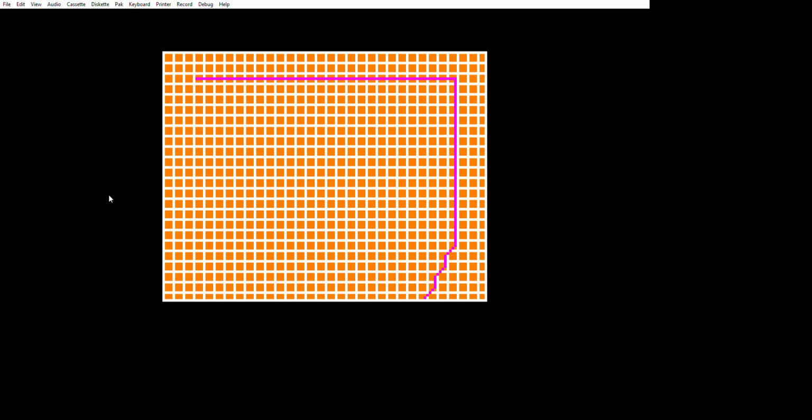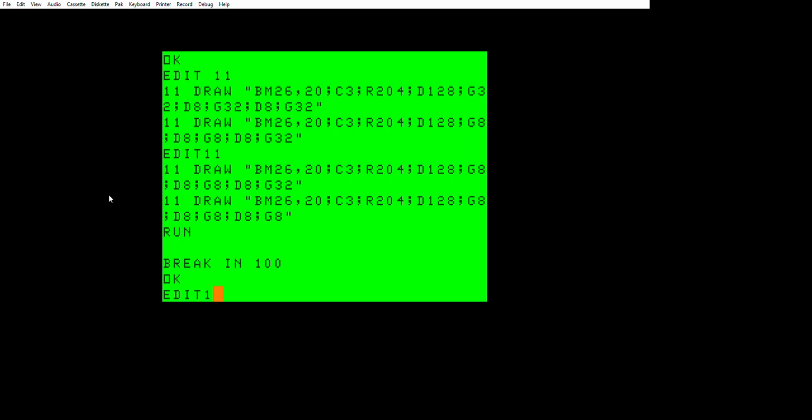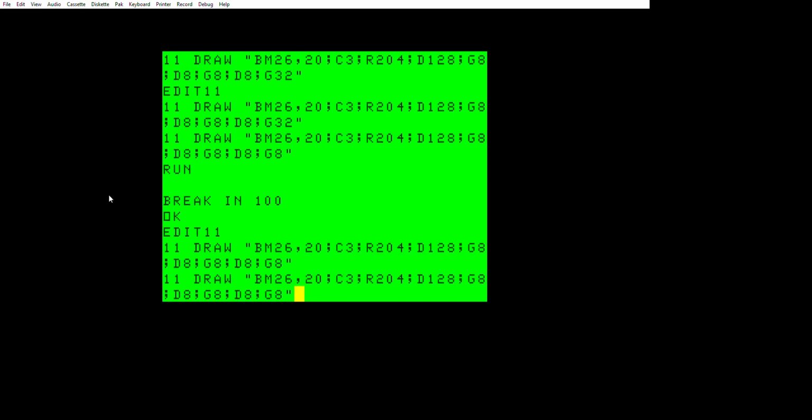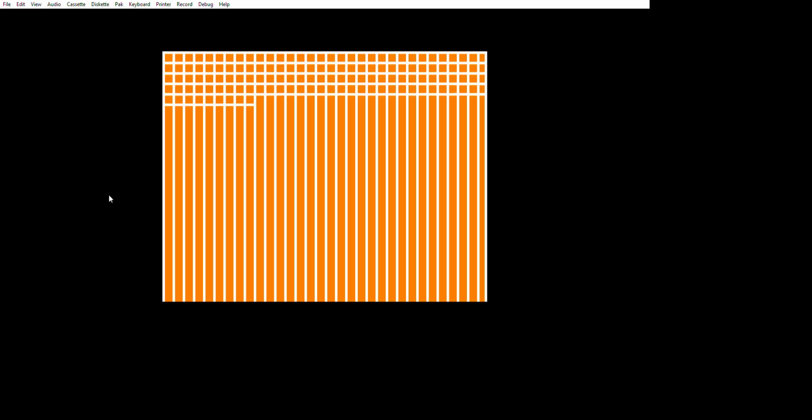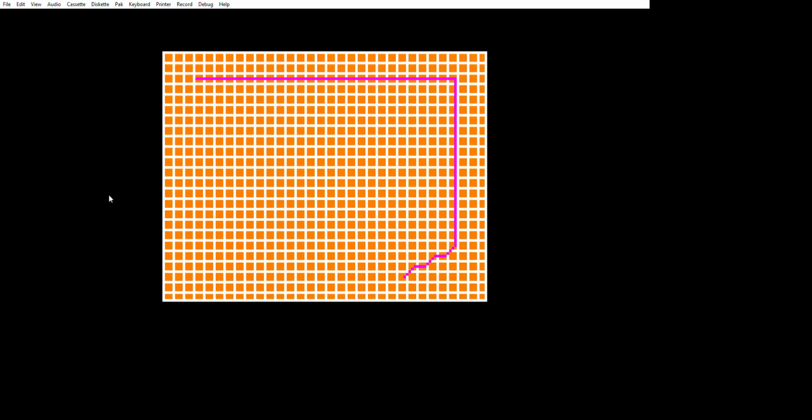So we're getting this G down, G down. What I really need to do is, instead of the downs, replace that with lefts. It's almost like using an Etch-a-Sketch. There we go. So that's what it should look like.